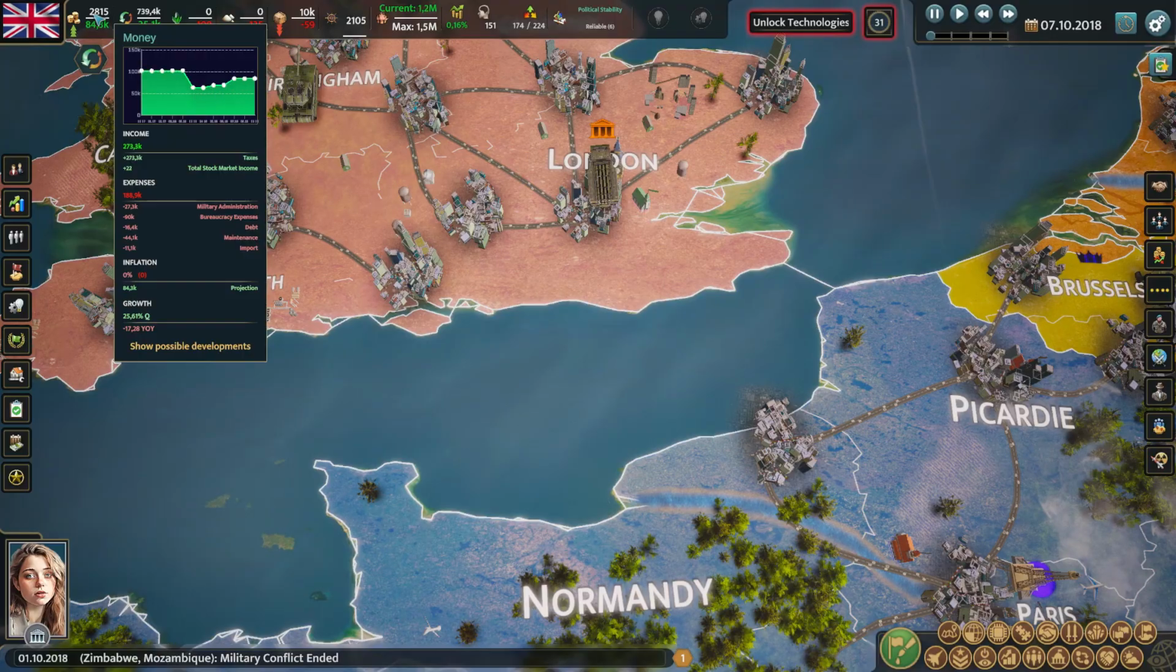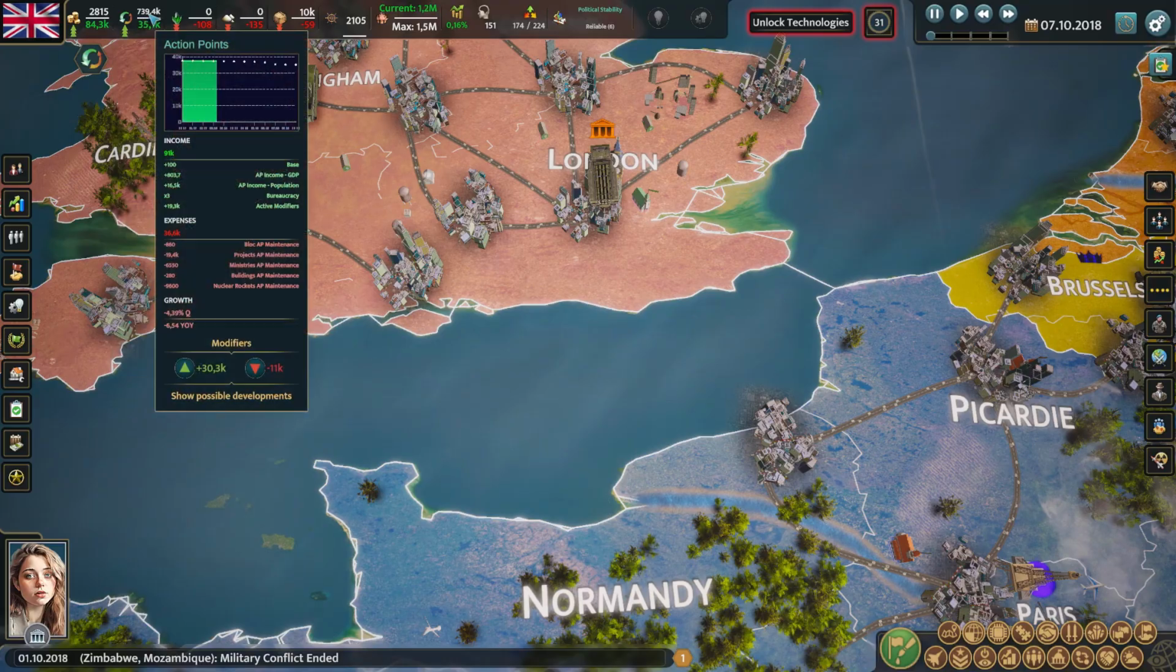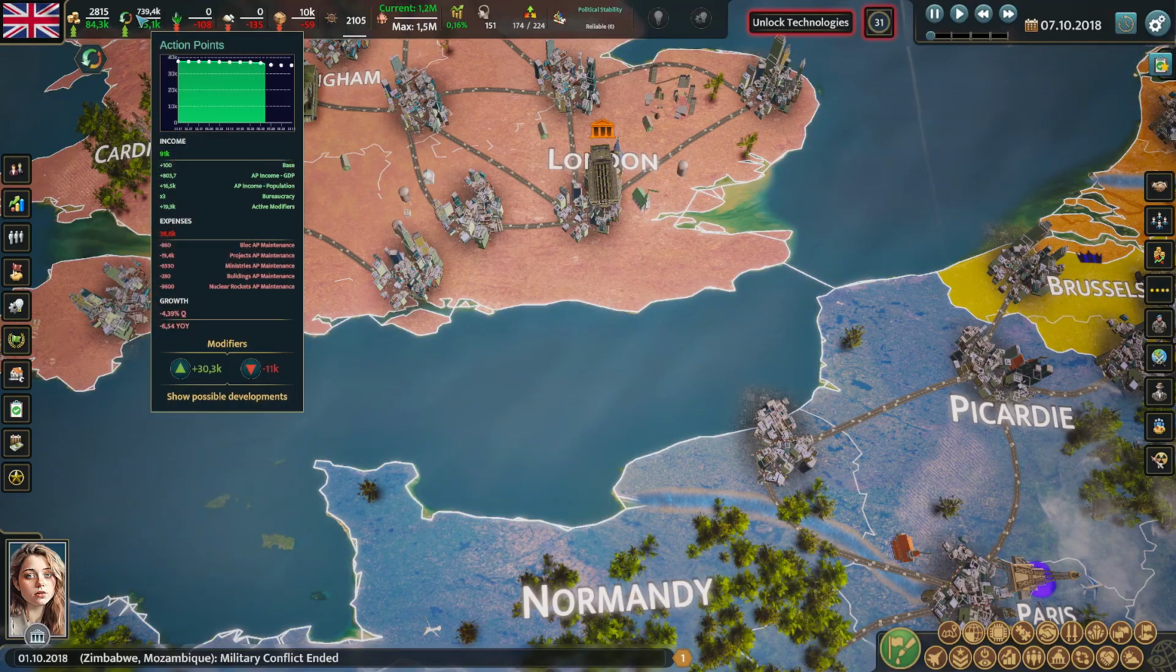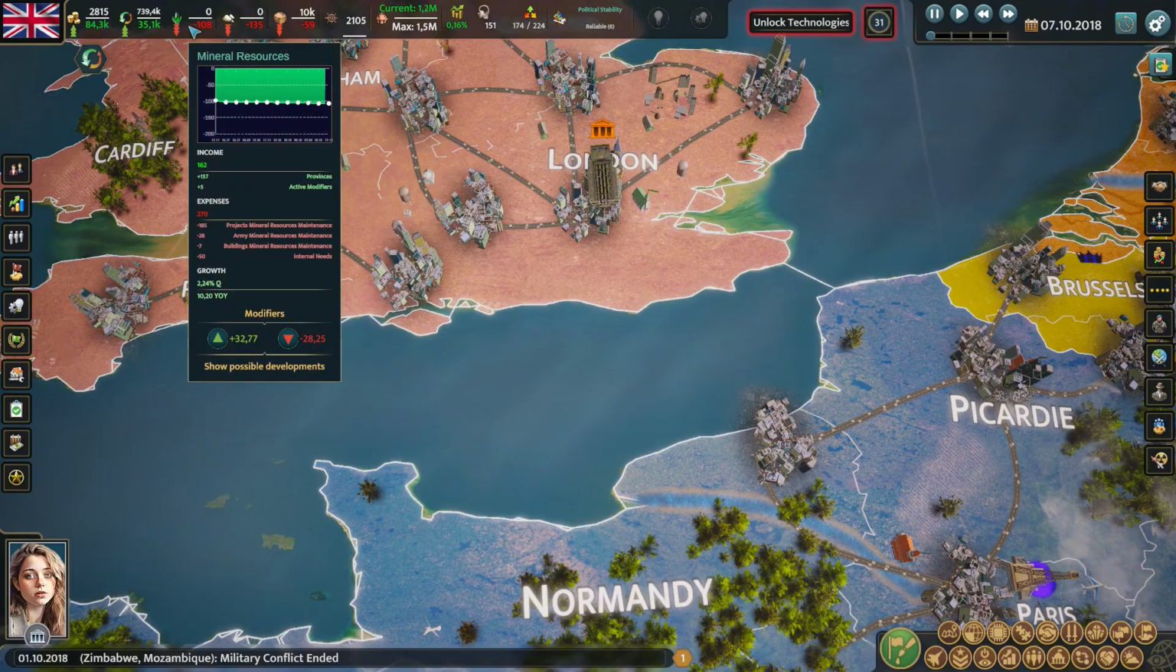On the top bar, we also have the money and the action points, two of the game's currencies, money being the ever-present universal currency that you use to pay for everything, action points being the secondary necessity for many payments, mostly the ones where you have to maintain the structures for a longer term.